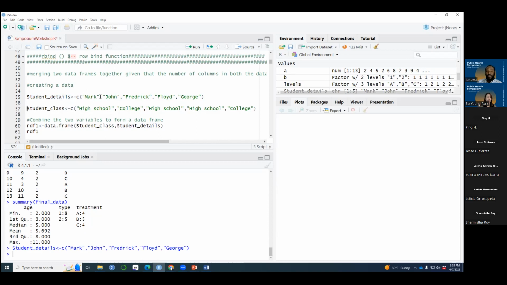Again, we are using the inverted comma because whenever you are writing a string variable, you have to introduce the inverted comma, and it can be a single inverted comma. Then also we have student class. So what is the class of? If you look at here, we have student details. We have Mark. This is the name of Mark. Now there's the class of Mark. Class of Mark is high school.